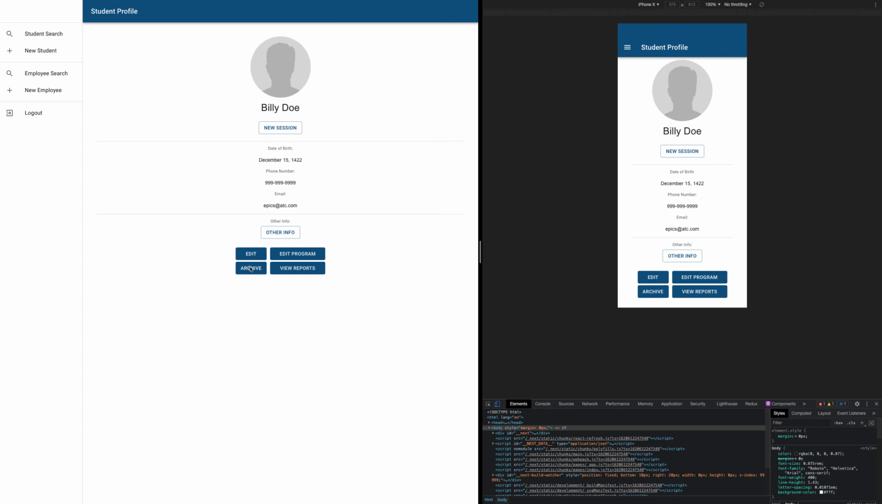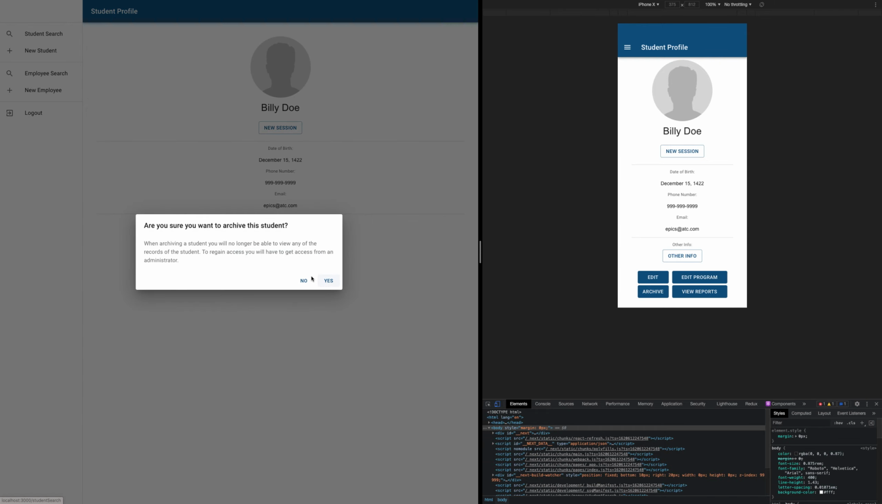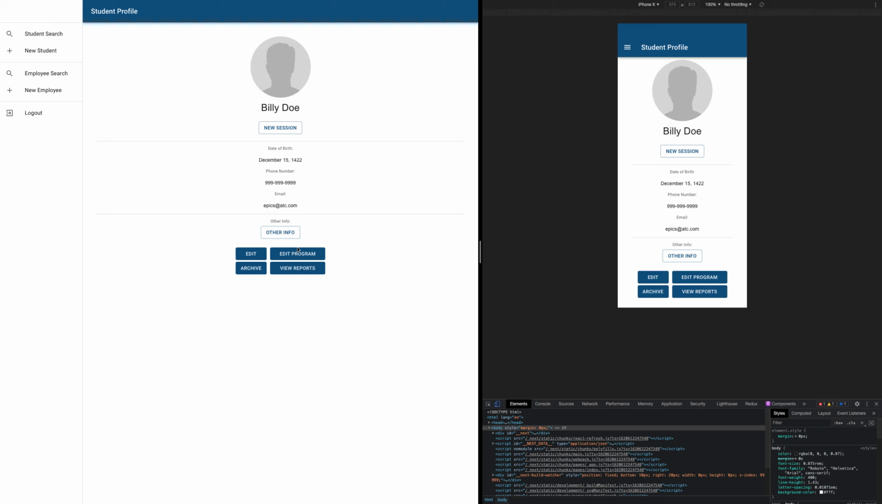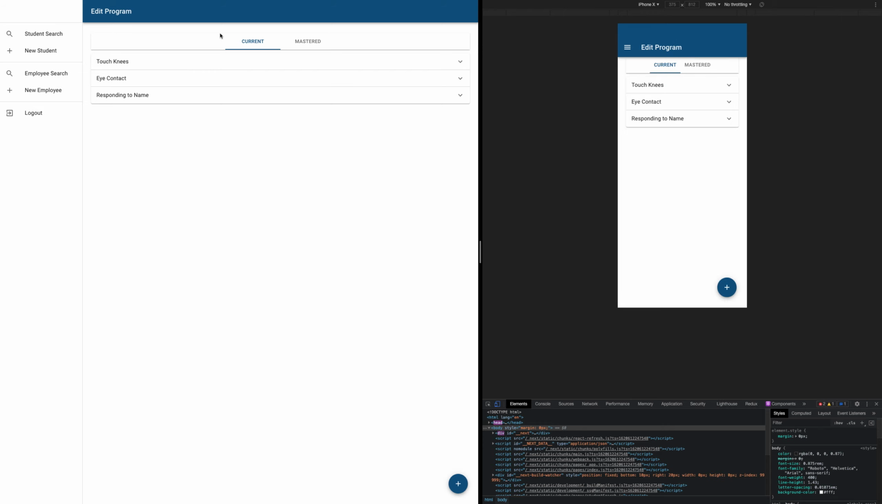We did edit. You can also archive students, and it brings you to a box that asks you to make sure, to confirm that you're going to do this. Then you can also edit a program for a specific student as well, and what this does is it brings you to this edit program page.